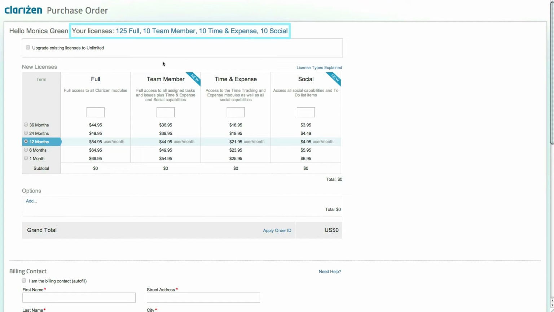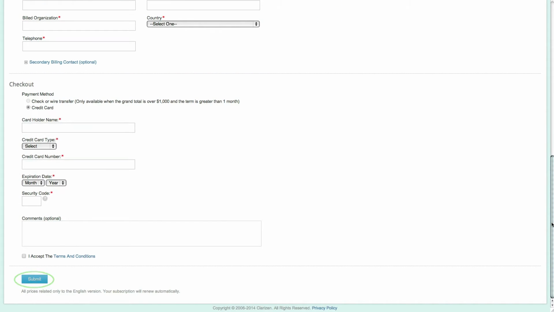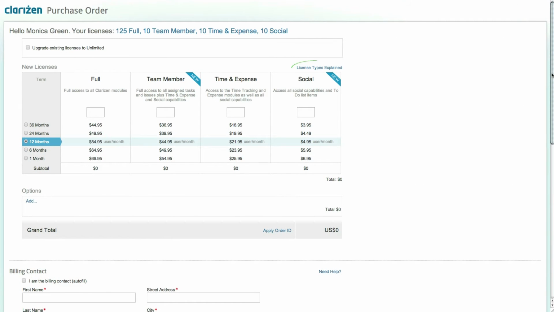This organization is an enterprise one, but upon your first purchase, you will be able to decide if you want to purchase licenses for the Professional, Enterprise, or Unlimited edition of Clarizen. For a full breakdown of the different features available in each edition of Clarizen, be sure to check out our comparison page. Once you decide on an edition, simply enter the number of full, team member, time expense, and social licenses you need, select the subscription period, enter your billing info, and then click Submit. To learn about the different license types, simply click on the License Types Explained link in the Purchase Order form.